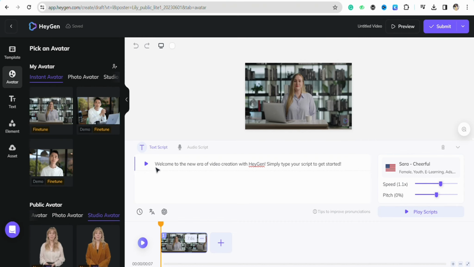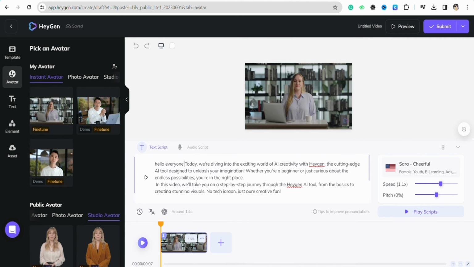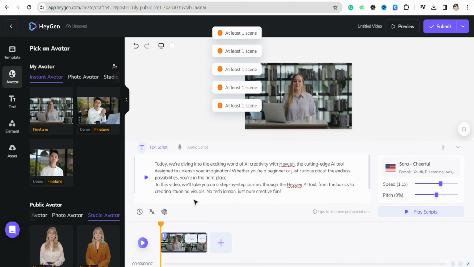Now you just have to mention your script right here. So just write your script, or you can manually type your script right here. For example, I've already written a script, so I'm just going to paste it over here.